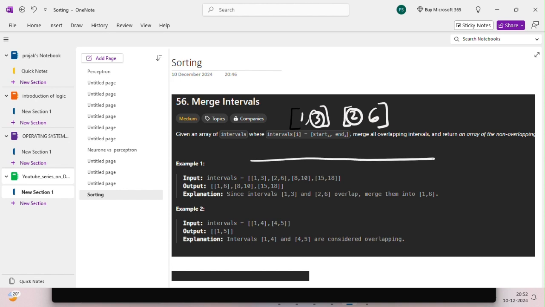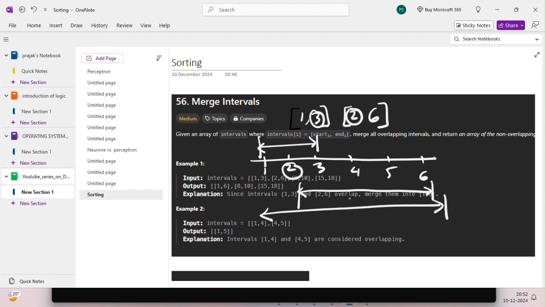Actually, if I check it as a number line, this is 1, this is 2, this is 3, this is 4, this is 5, this is 6. So [1,3] means it's covering this region, and [2,6] means it's covering this region totally. Here 2 is an element which is already in the region of [1,3]. So we can extend the portion like [1,6]. So this is the total area.